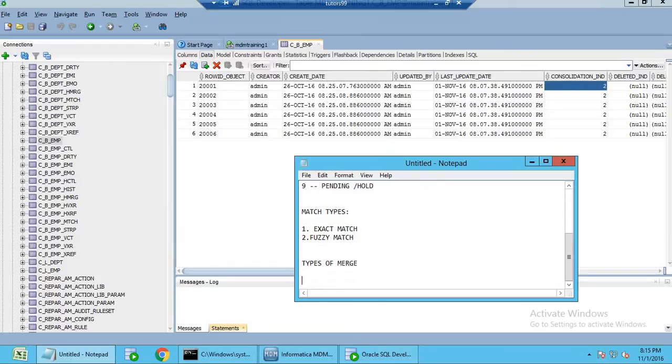One is called auto merge, and the second is called manual merge. Okay. So in auto merge, what will happen? You have to configure this part in your match rules. So if you are configuring your match rule like that, after matching the record, that record should go in auto merge, or after matching the record, that should go in the manual merge.